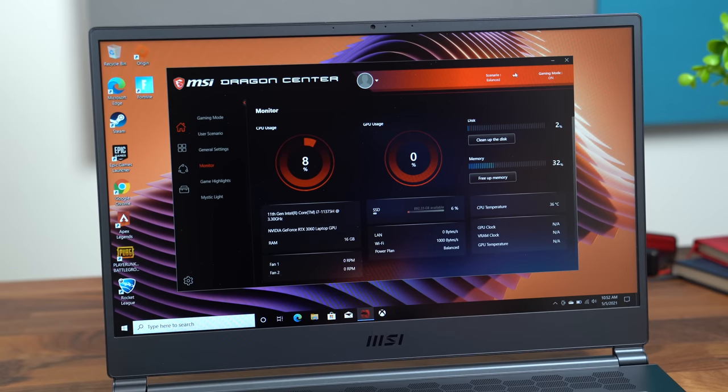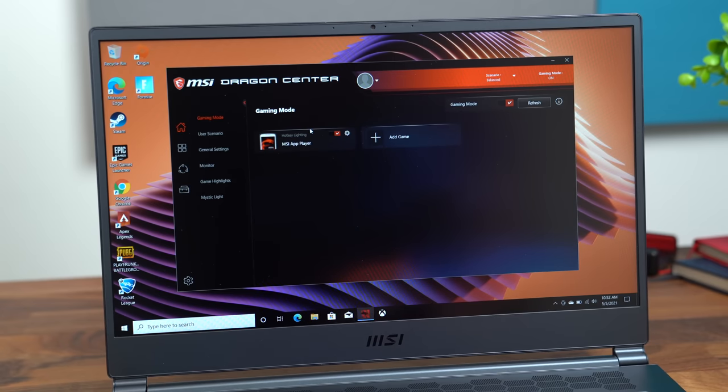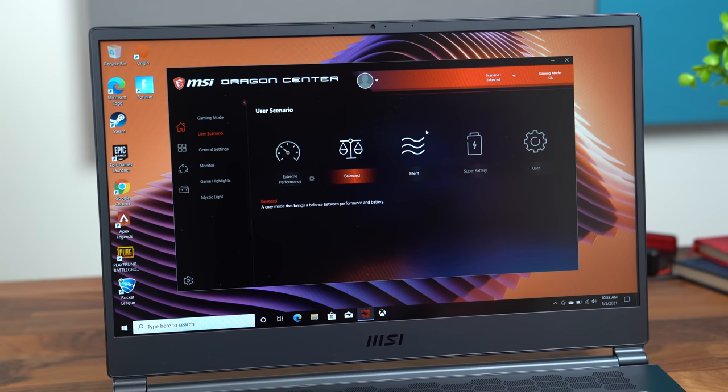Now up at the top, there is a scenario where you have extreme performance, balance, silence, super battery, and user, where you can customize the specific scenario, which is nice because you want to be able to choose, hey, I don't need the fans running, I'm not doing anything intensive, let's just turn this into the silent mode.